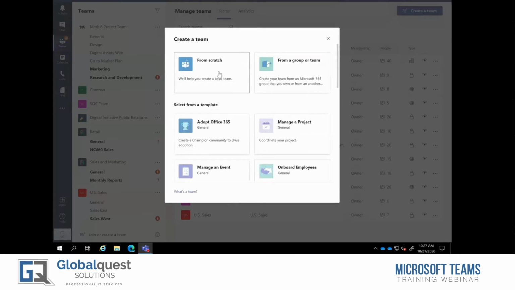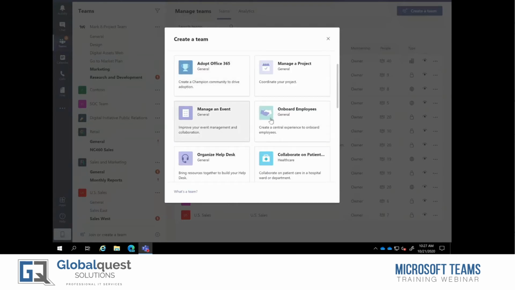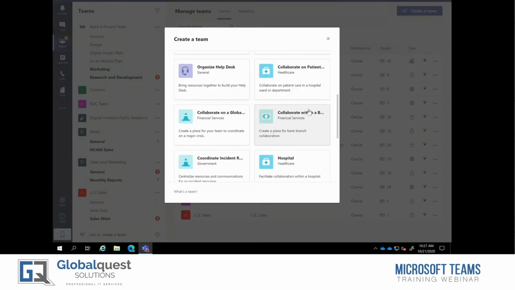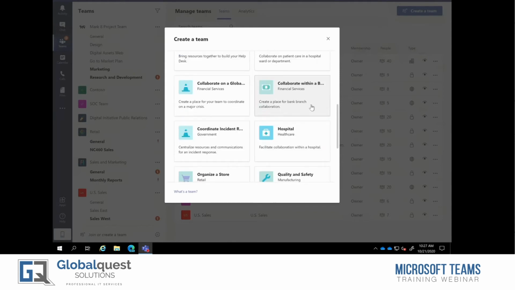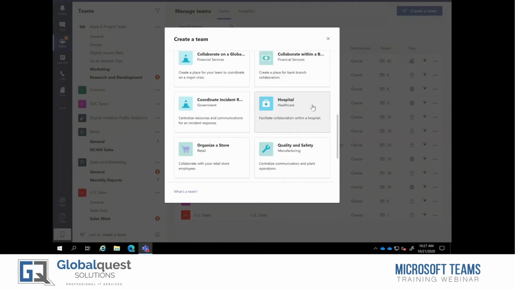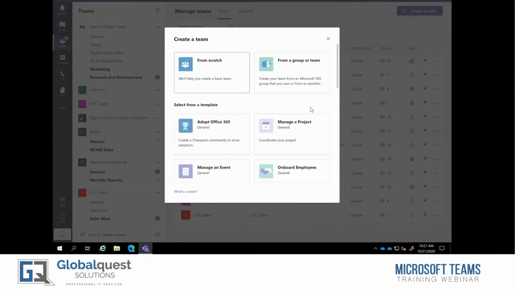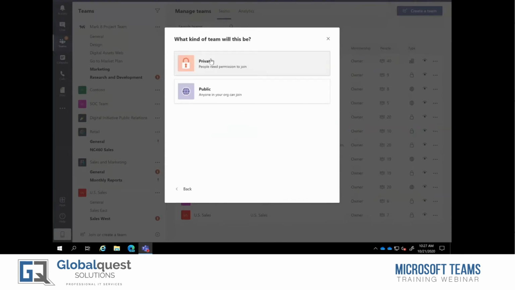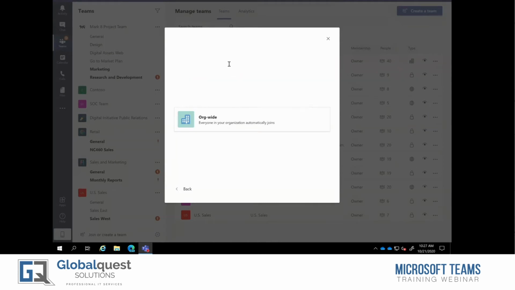I'm going to start from scratch, but teams can have templates so that they're already pre-built with certain functionality and certain tags and certain channel tabs, which we'll talk about in just a moment. I'm just going to create one from scratch so you guys can see how it works. I'm going to make this a private one, so I have to make sure you have permission to join. It could be public, or I could let everyone in the organization.